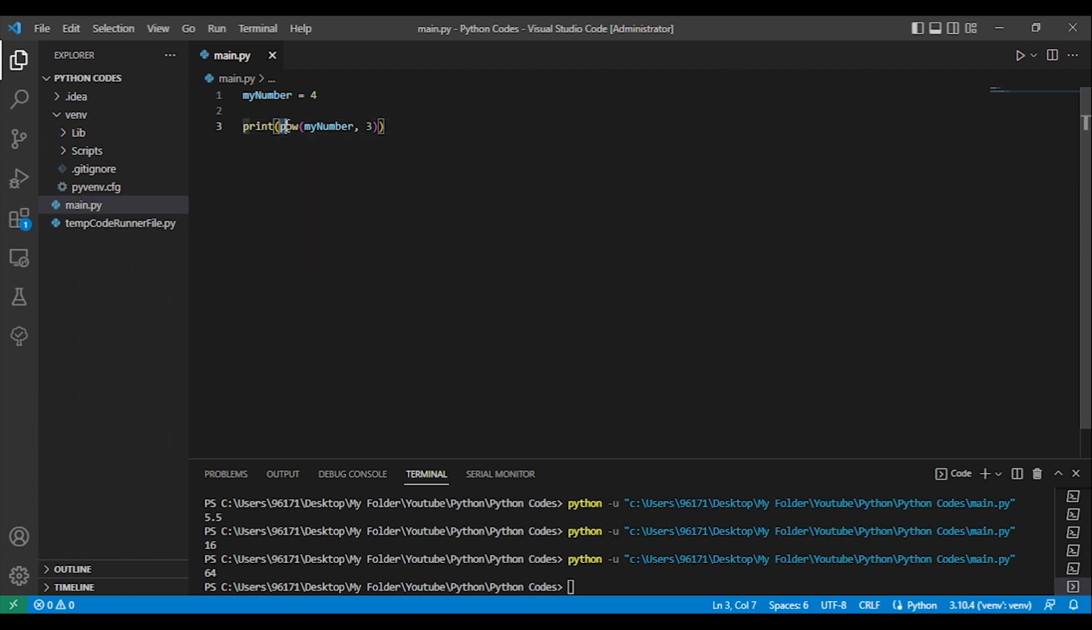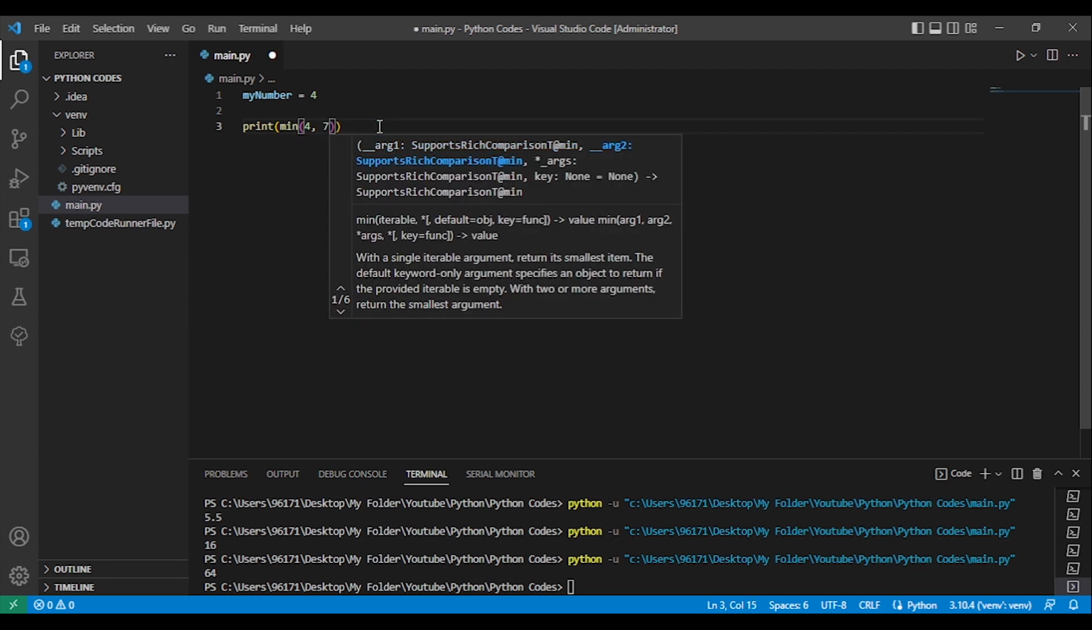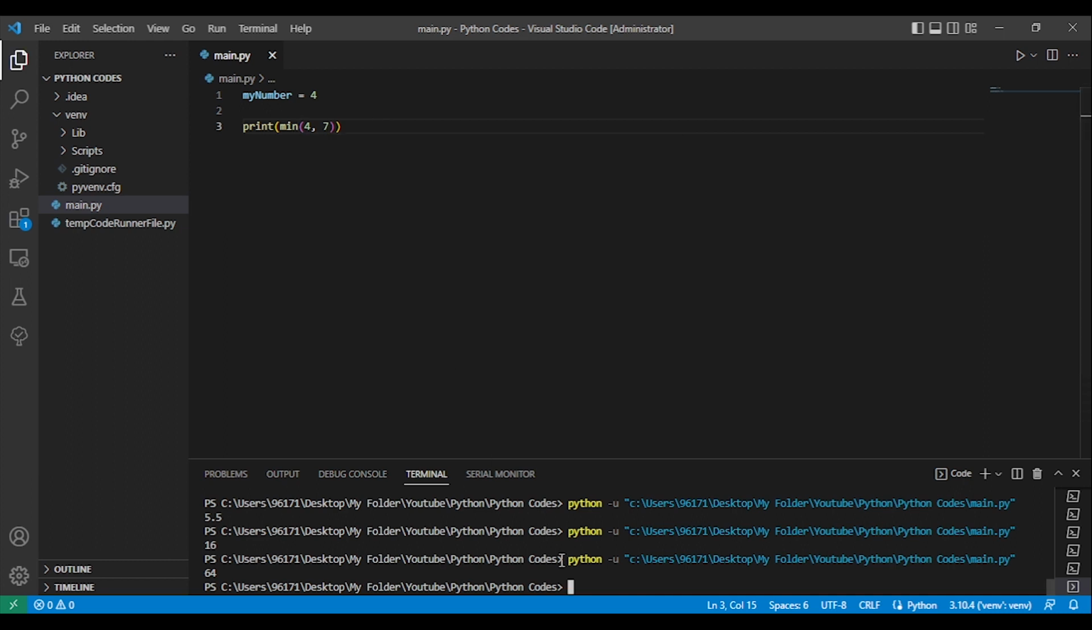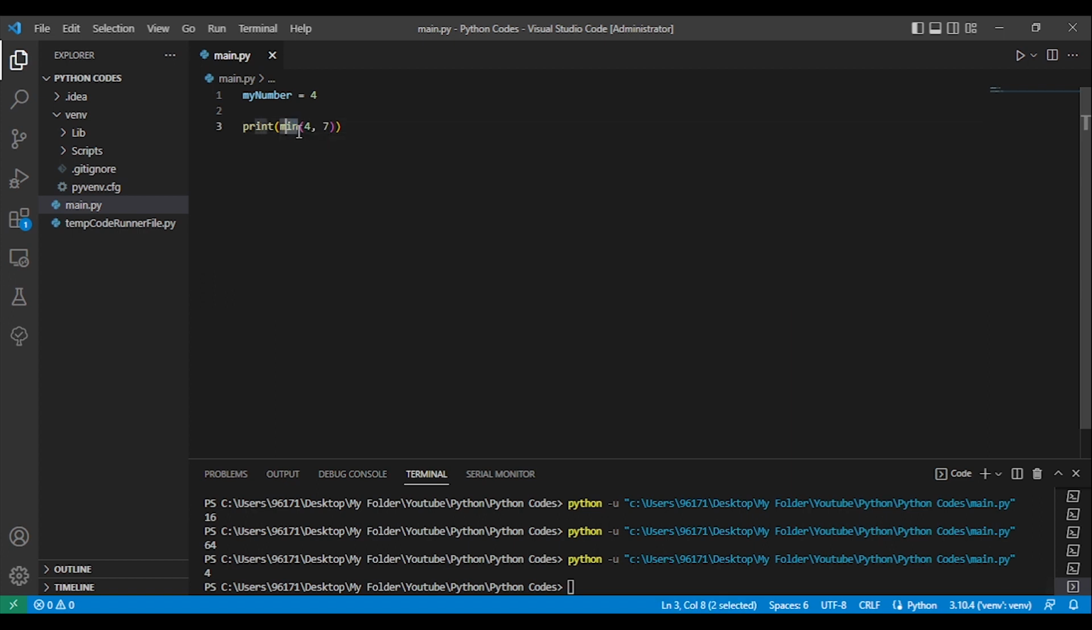Okay, we have also min and max. So we have min between, like, 4 and 7, and it will return the minimum of these two numbers, which is 4, of course. Let's try max, and it should return 7.